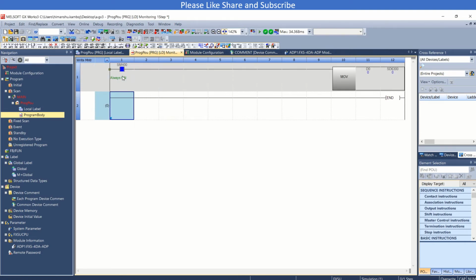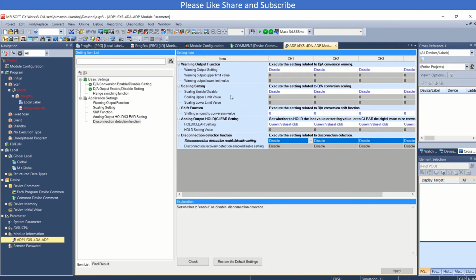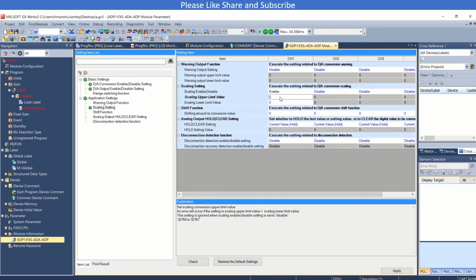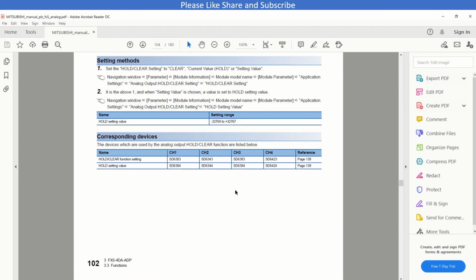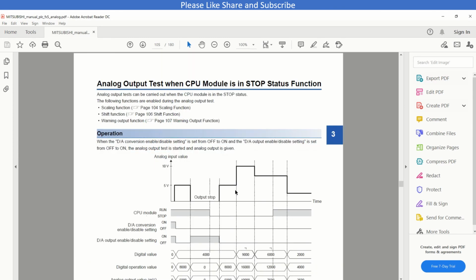In case you are using scaling, then you can create a scale. Suppose I've used some value in the ADP card here for scaling, like the max upper limit is 1000 and the lower limit is 200, so it will give a minimum value of 200 accordingly there, and the voltage which you get will be shown here. Let me show you.